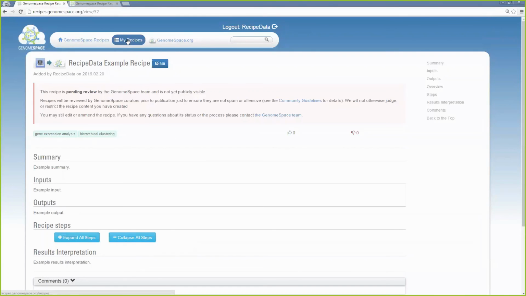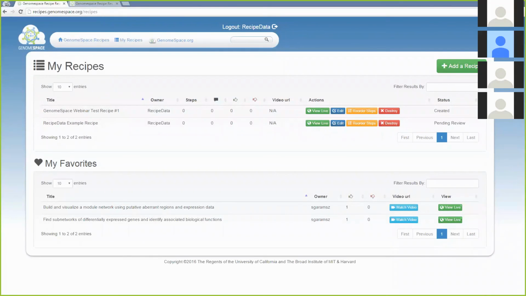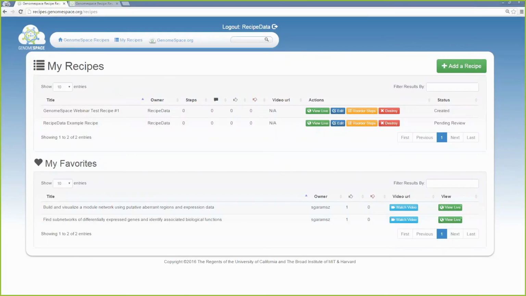But now if I go to my recipes section, I can see here I have a recipe that is now pending review. My other recipe that I created previously is only in the created status. And so once this recipe is accepted or rejected, the status will change. So that's the introduction and the demonstration of the recipe resource and of how to create and use these different recipes.